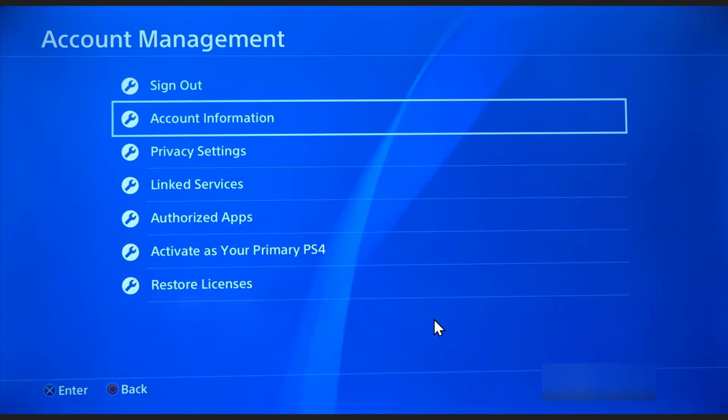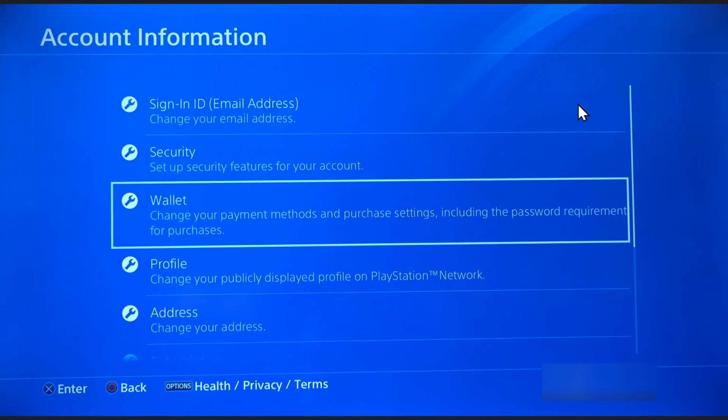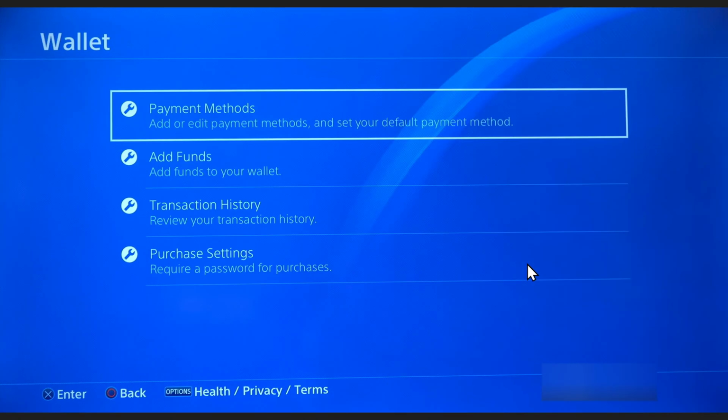So when you select this option, it will ask you to verify your account, so you may need to actually enter your password again or something like that. After that, this menu will appear, you need to click on wallet. So from here, you will have a lot of options.